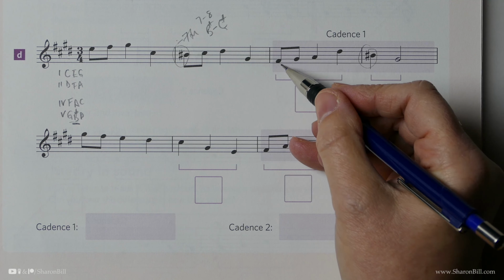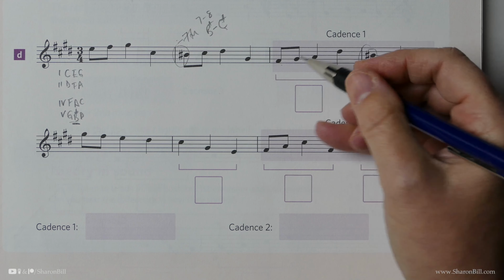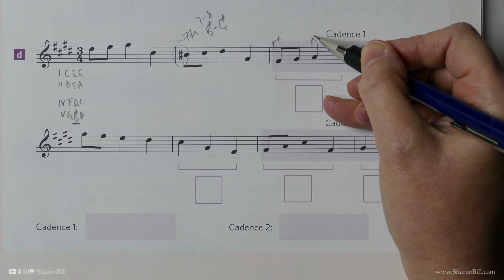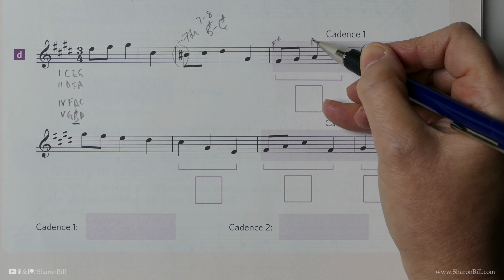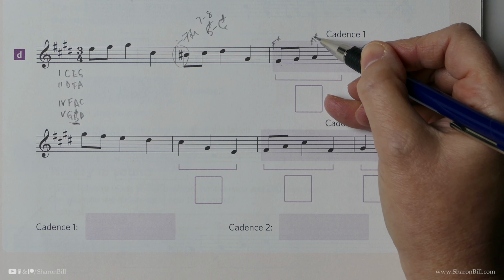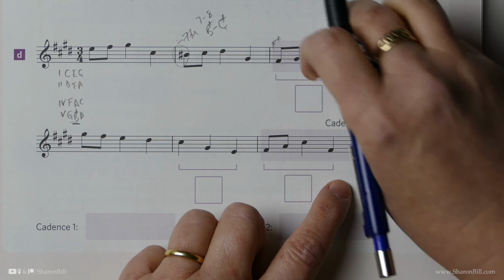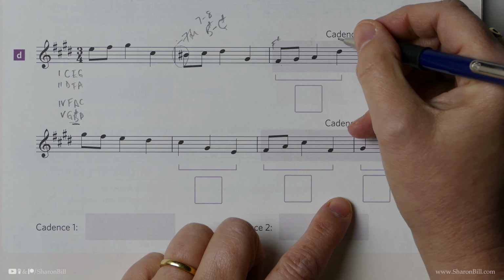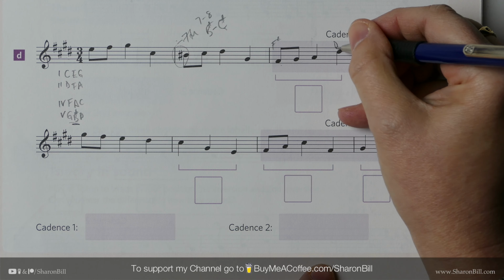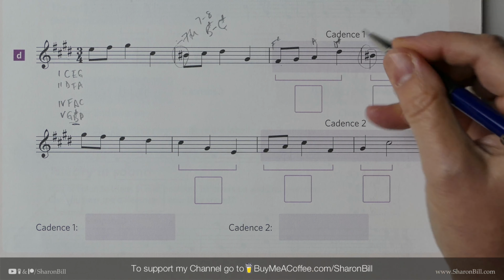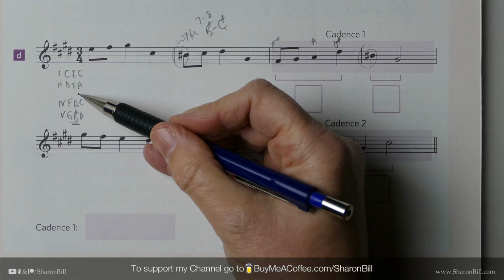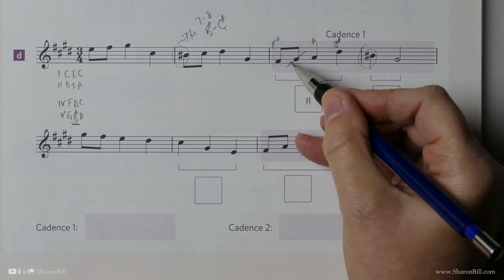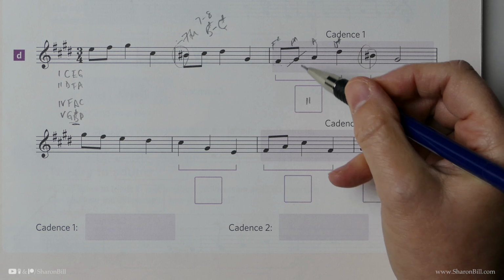So let's see what we've got here. We've got the harmony notes of F sharp, A sharp. Oh no, it's not A sharp, silly me, I'm in the wrong key. It's F, A and D sharp, and then that tells us we've got a chord 2. This is our passing note, just passing through in step, not part of the chord.